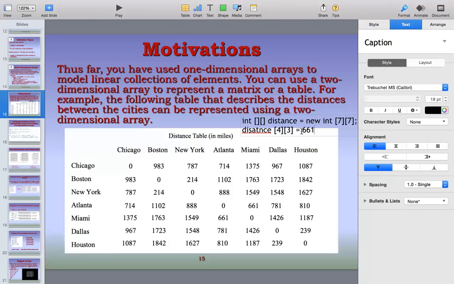So if I say System.out.println distance 4 and 3, that refers to the 6, 6, 1. So 4 starts 0, 1, 2, 3, 4. The 0 is not because this value is 0, it's the index. 0, 1, 2, 3, and 4. Here it is, 4. And of course the 3, that's 0, 1, 2, and 3. So that's 6, 1, 1.